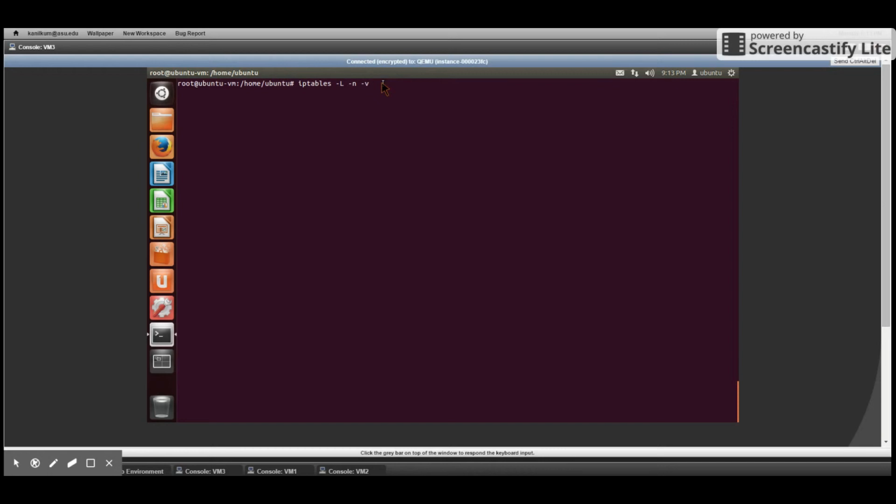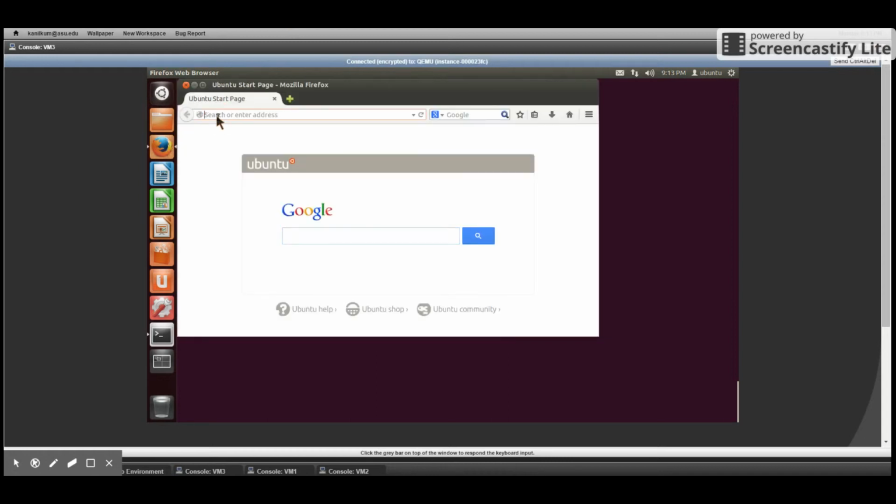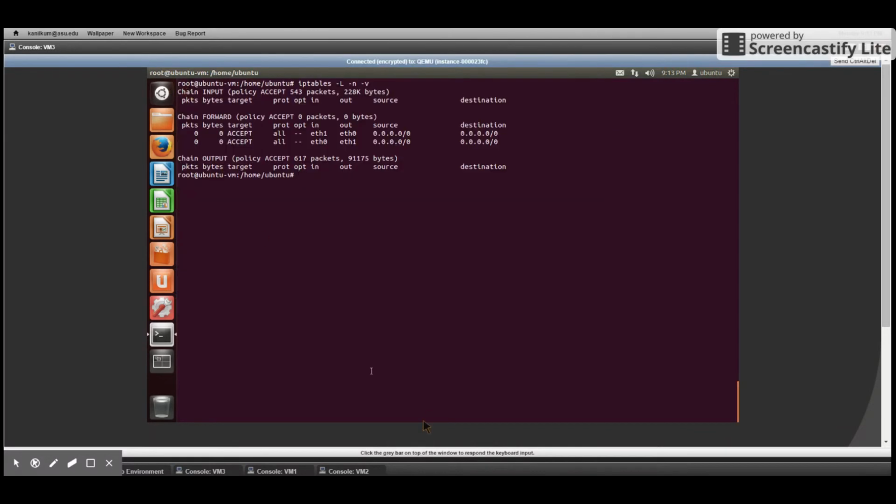The current configuration of VM3's firewall is this. Now let's try to access a website on VM3, such as espnfc.us. As you can see, we are able to access the website right now. Let's try to disable access. Let's find the IP address of the domain to begin with. So it gives us the address as 68.71.216.177.